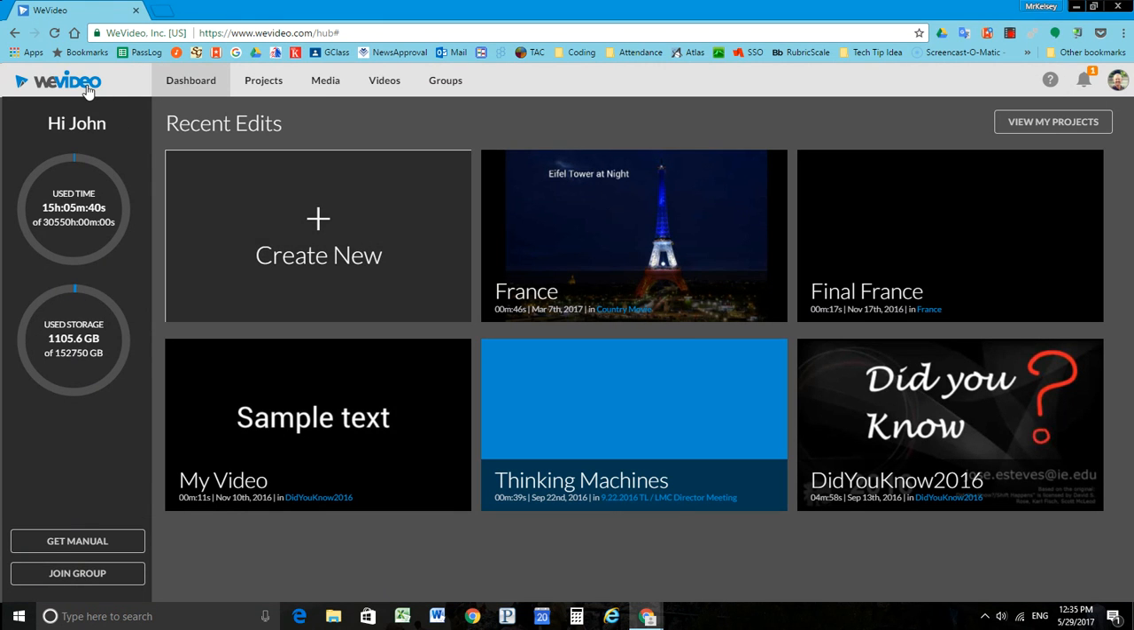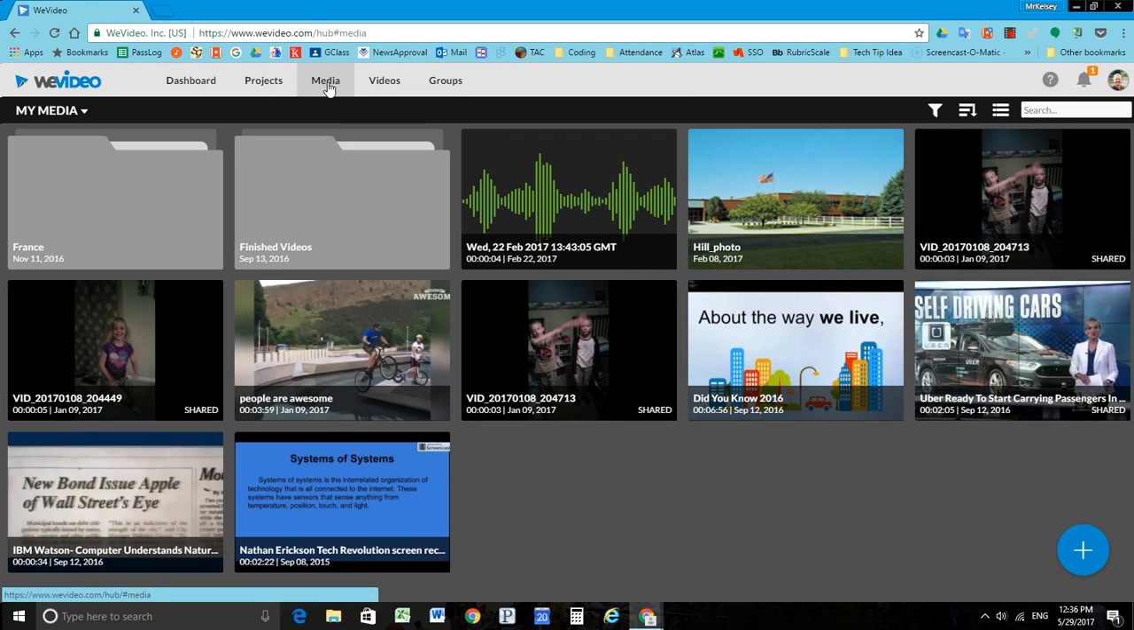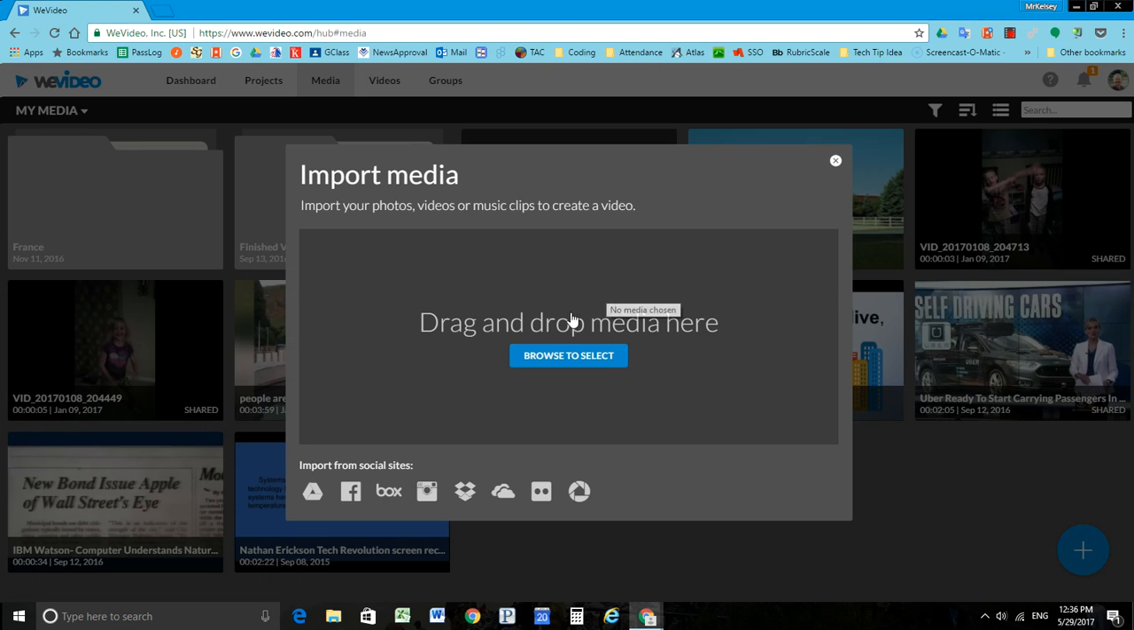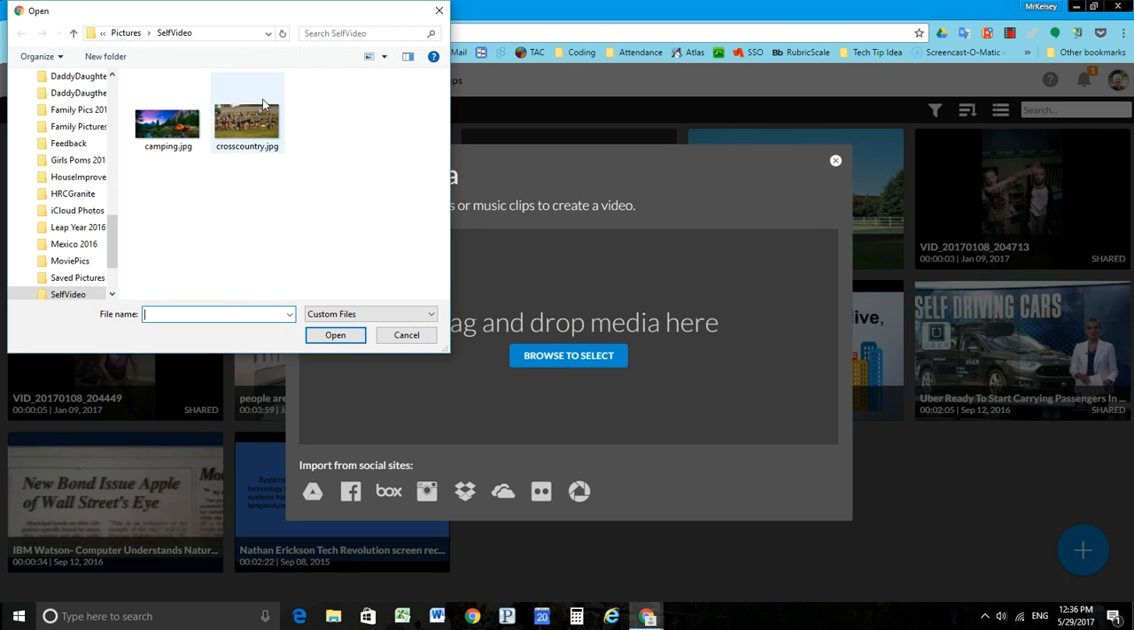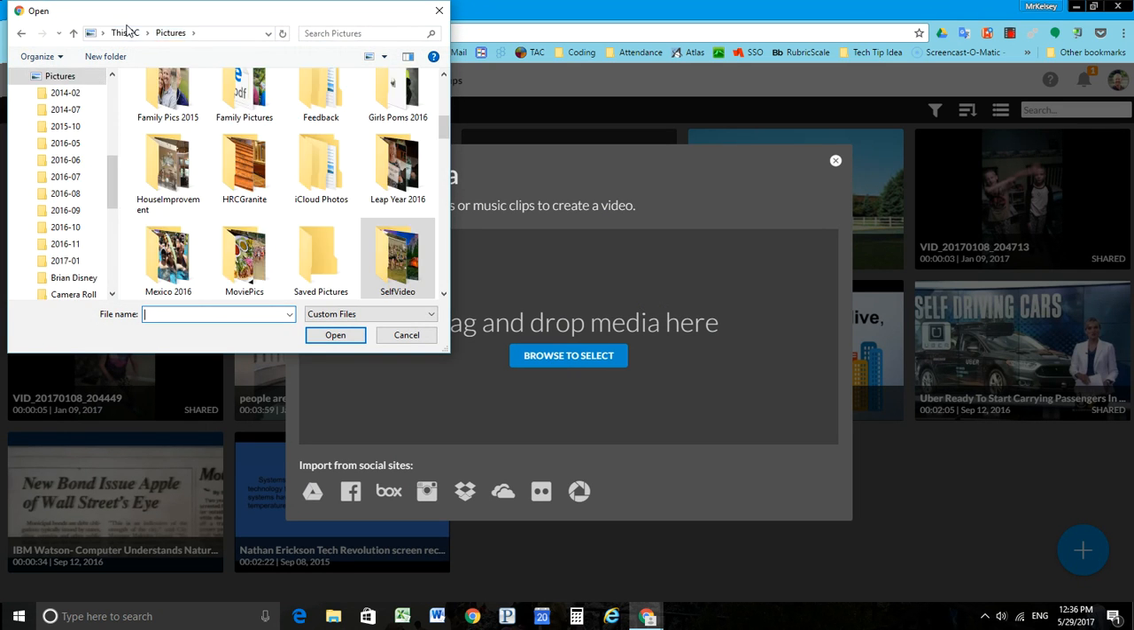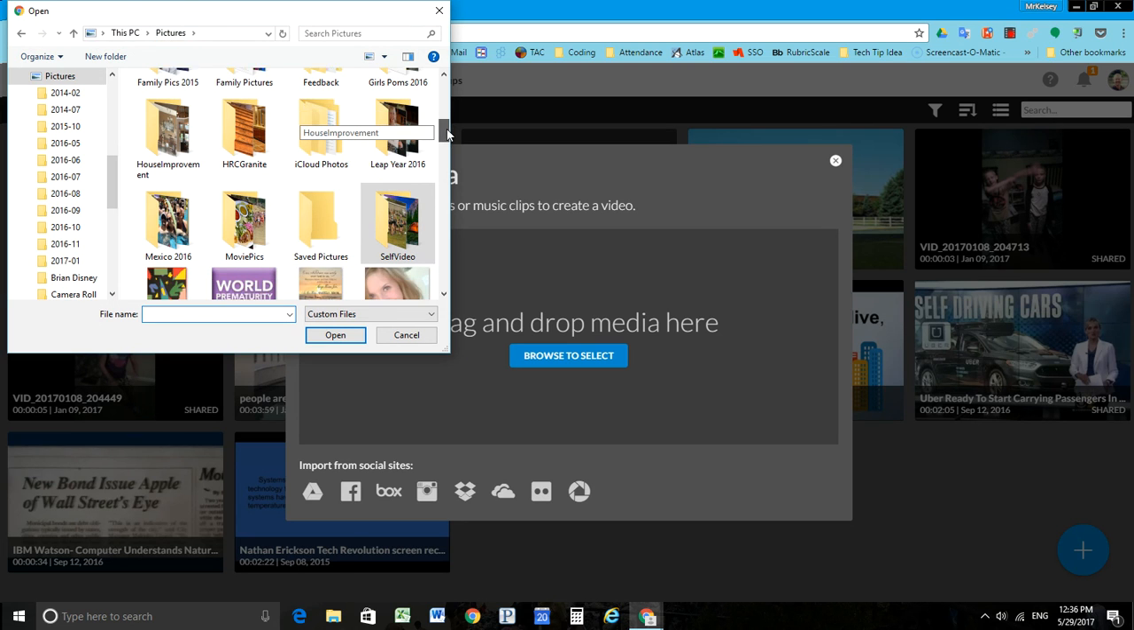So once you're inside WeVideo, you want to go to your media tab up here at the top, and this is where you will upload images or video clips or whatever it is you want to use within the video that you're creating. If you remember, you just collected 10 to 15 images about yourself. So I'm going to use this little plus symbol over here that says import, and I'm going to browse to see if I can find on my computer where those images are. Mine just happened to pop up to the right spot, but you may have to click on pictures and then see if you can find it.